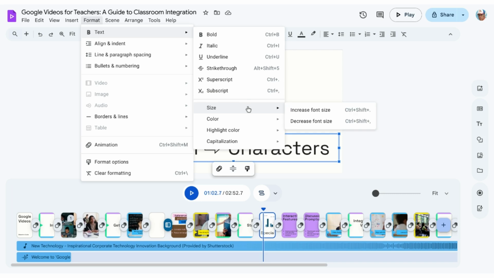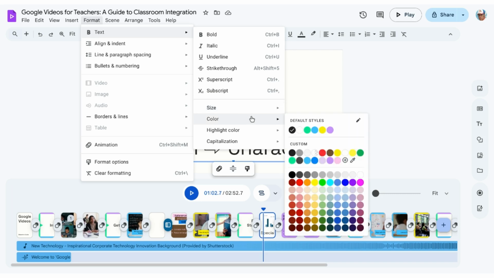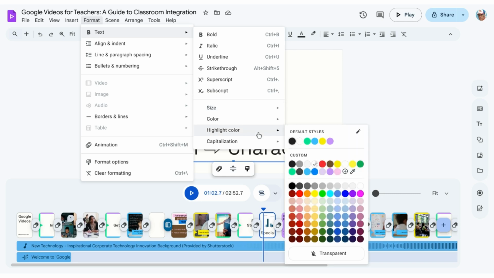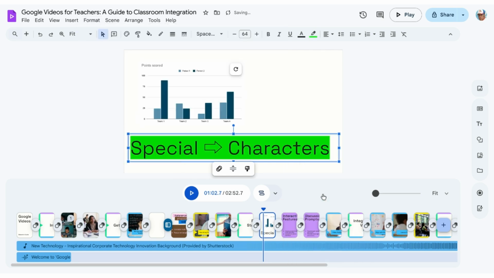I can change the size, the color of the text, the highlight color of the text. This will just basically create a colored box around the text. So if I click on that, you can see bright green highlighting, as if somebody took a giant bright green highlighter and just marked right over it.